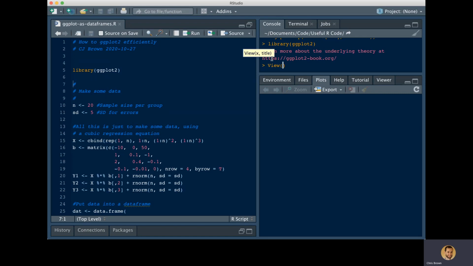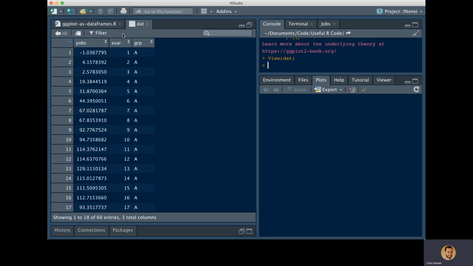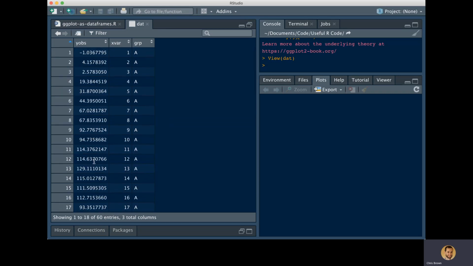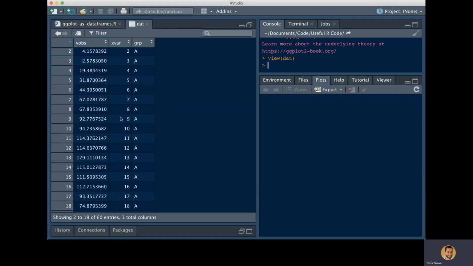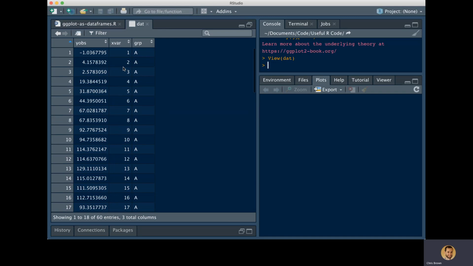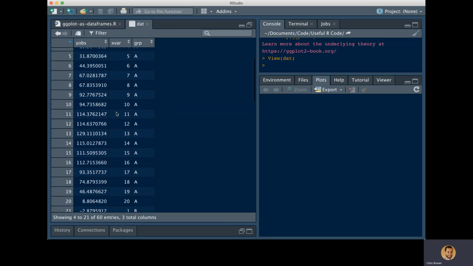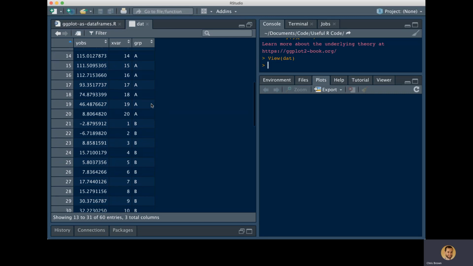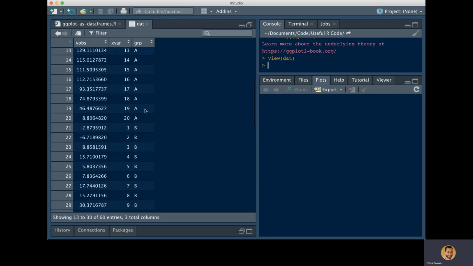So we'll just check out that data frame I made first up. We have a variable yobs, which are our observations. So that's some outcome variable we're going to plot on the y-axis. We have another variable xvar, which is going to be going on the x-axis. And that's just the values 1 to 20 repeated 3 times. And then we have group labels. And so we're going to have 3 groups, A, B, and C, in this data frame.